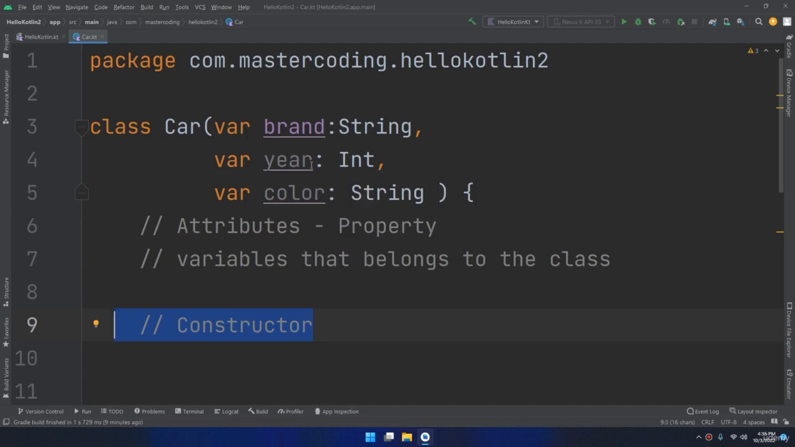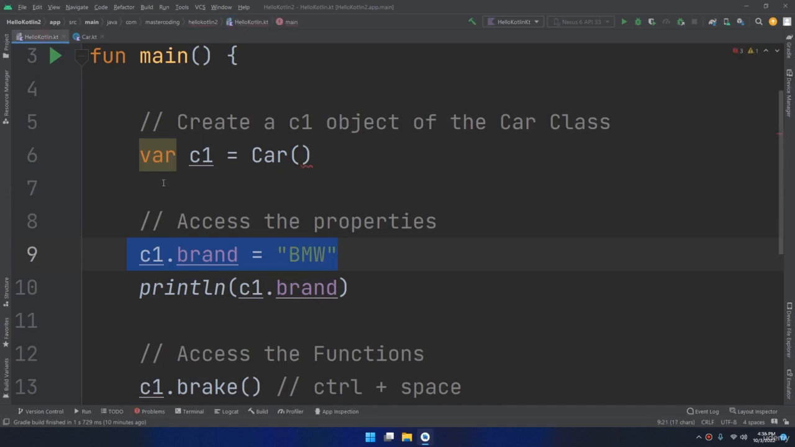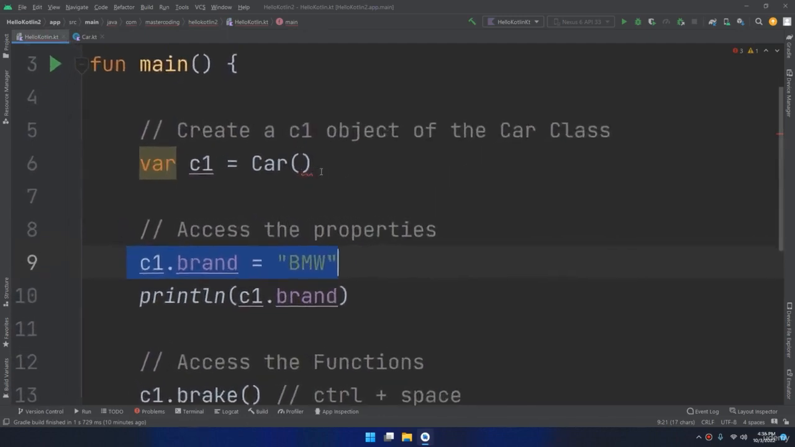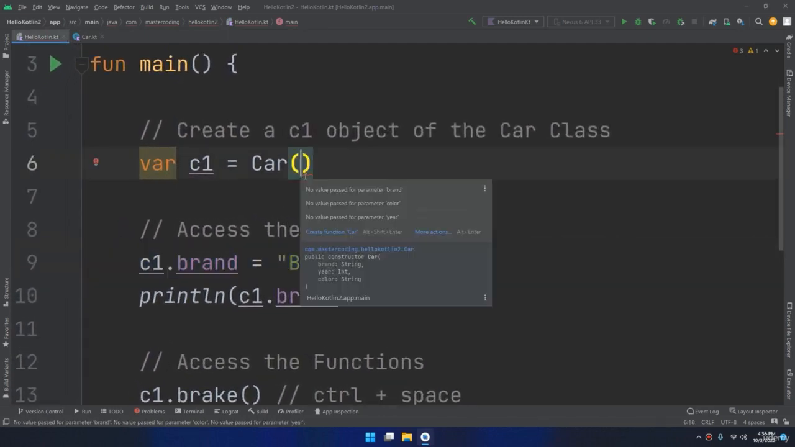It's easier to specify multiple objects of one class. So the constructor will initialize the properties when you create an object of a class. Let me show you. If we go back to the main function in the Hello Kotlin, there is a red error. If we hover, it says no value passed for parameter brand, no value passed for parameter color, no value passed for parameter year. So we need to pass the values.